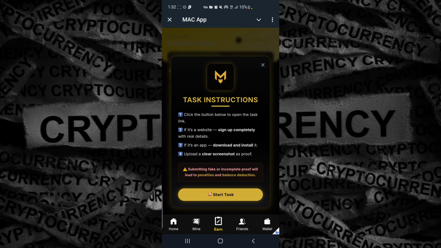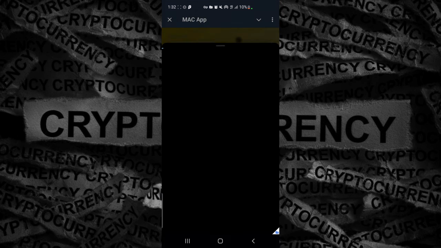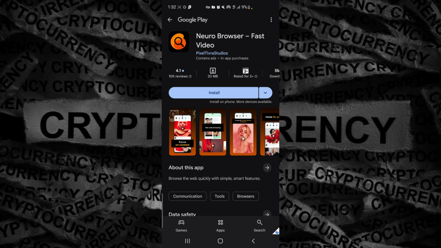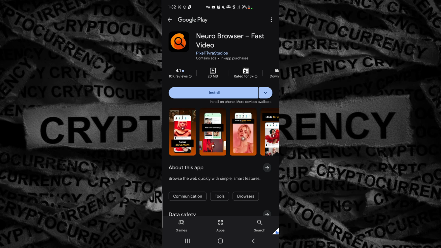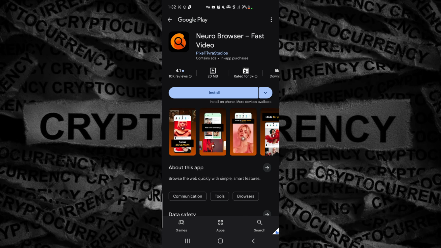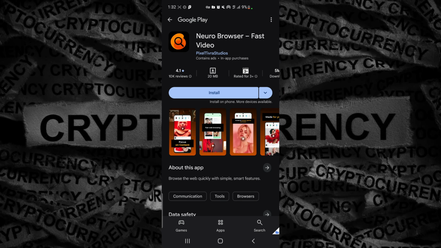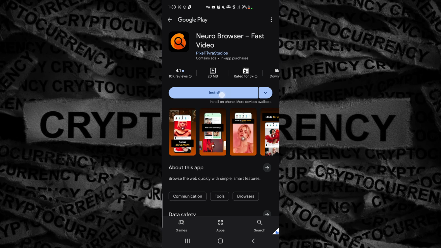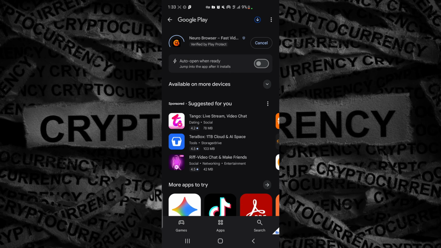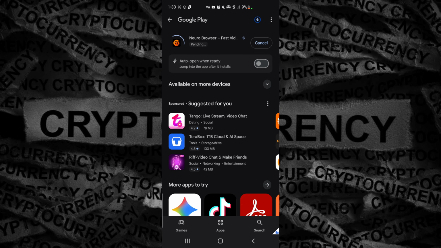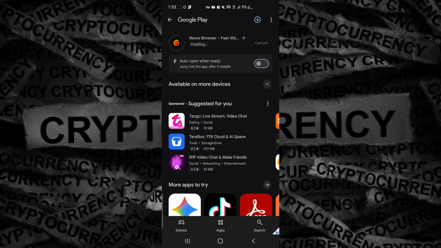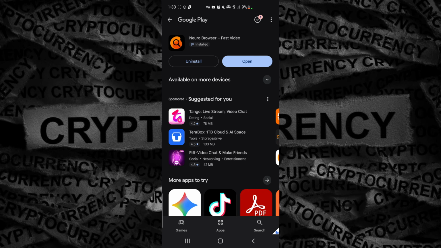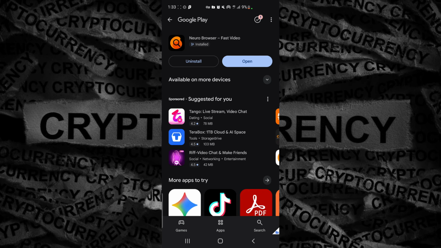So right now, we're going to hit the start task button. And once you hit the start task button, it directs you to the ad. As you can see, the task told me to download an app. I do not know what this app is, but I'm basically going to download it because it told me to download it. So we're going to hit the install button right here and download the app immediately. Right now, the app is being installed. And as you can see, I have successfully downloaded the app. Now I'm going to try and open the app.